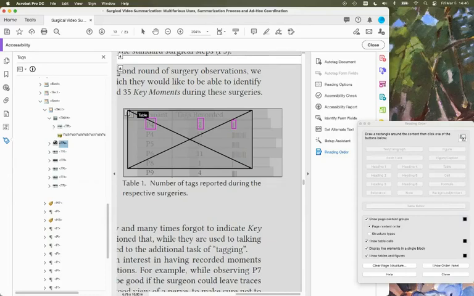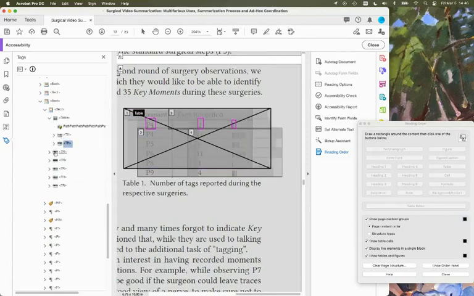Table row. What are these paths? I don't know what this is, but let's just keep it on the top, just in case. Row, row, row, row, row. All right, so there's your table.